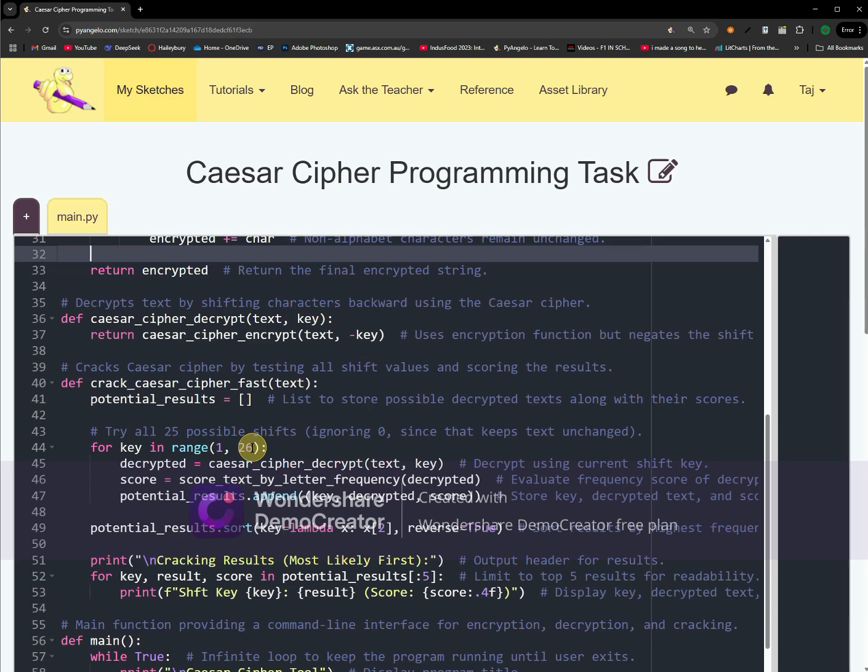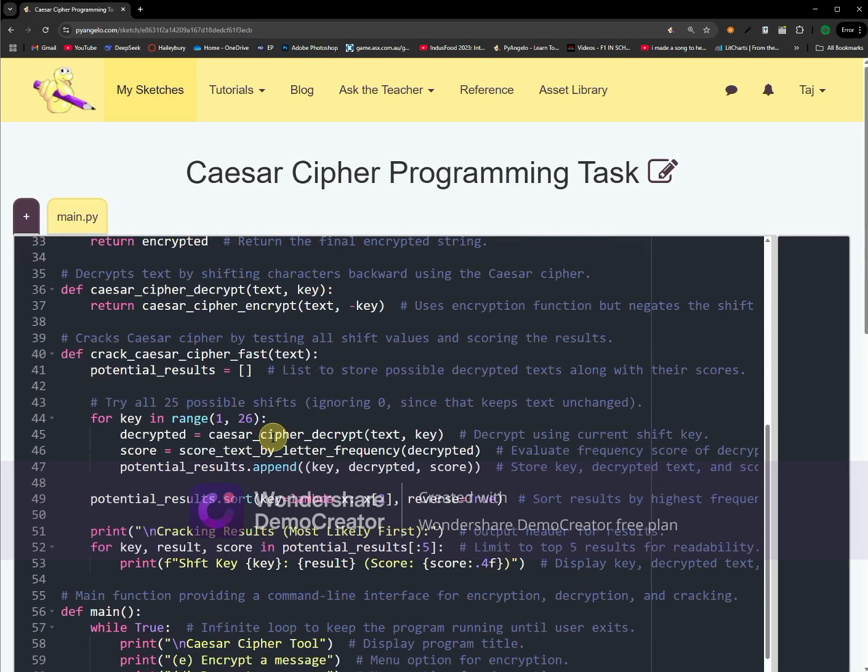The value 0 is omitted since it would yield the original text, making it non-information for the cracking process. For each possible key, we call Cipher decrypt to obtain a possible candidate plain text. This operation applies the inverse shift to produce a potential decryption. Then we calculate letter frequency for the candidate by invoking score text by letter frequency.